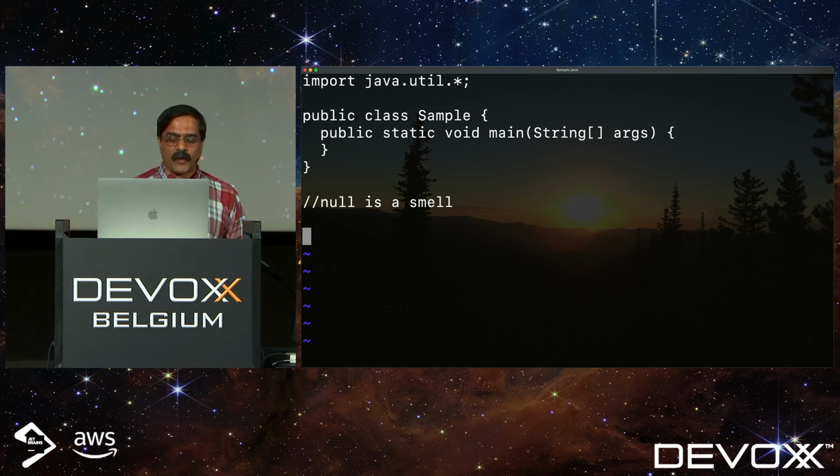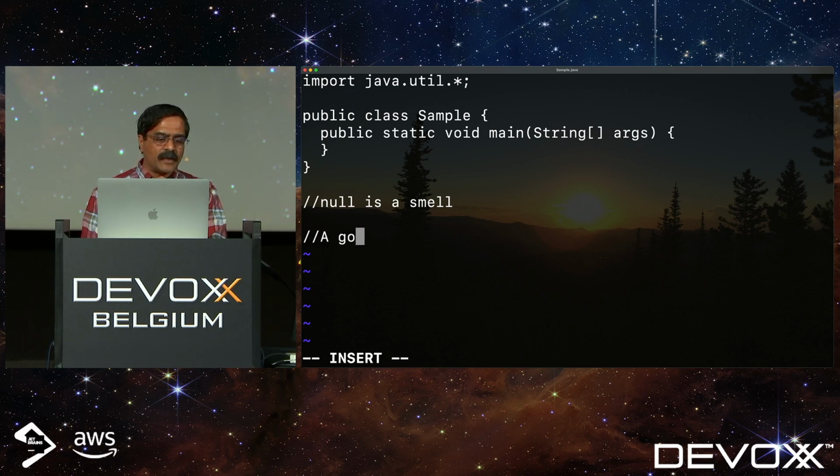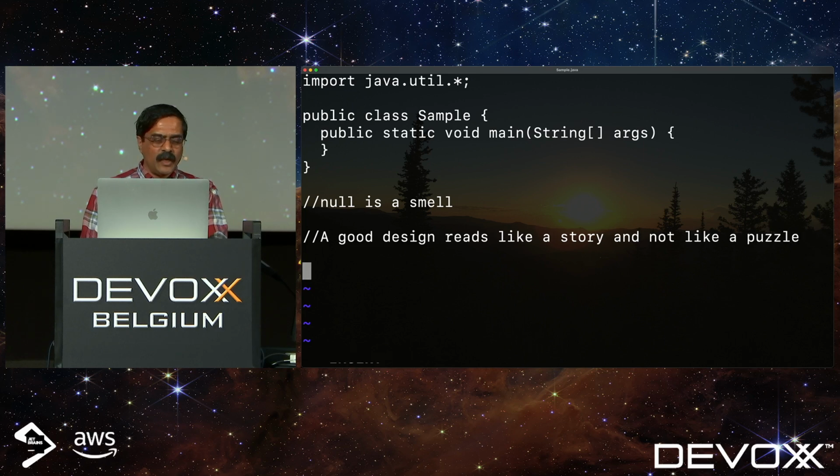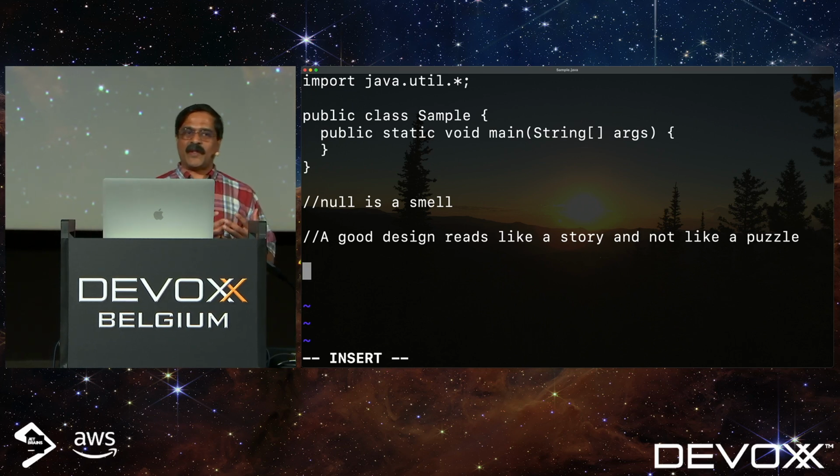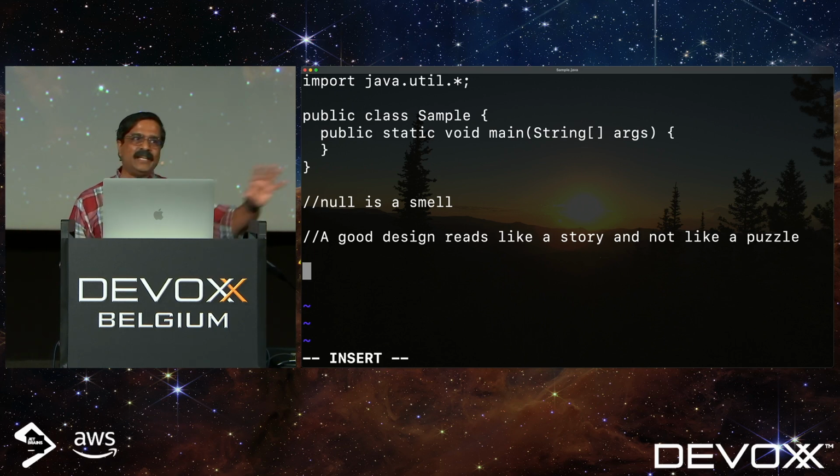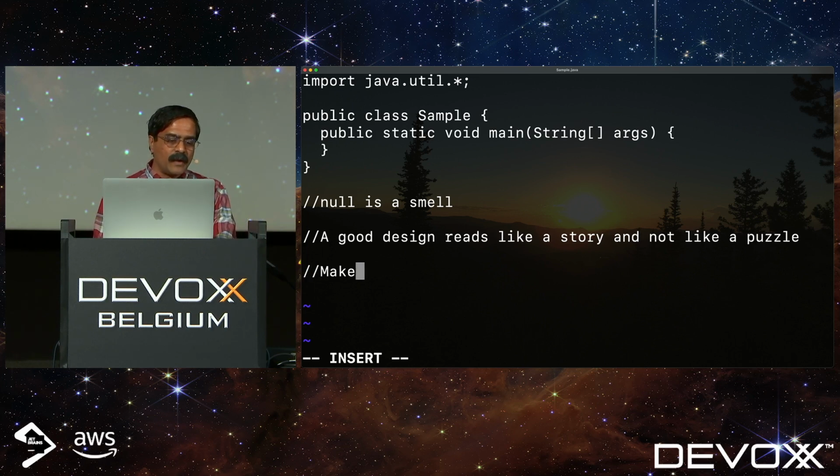But of course, the problem really is we want to think about a good design. I would say a good design reads like a story and not like a puzzle. So essentially, you want the design to be quite obvious. And I really like code that doesn't make me think. That way I can spend my time thinking about more important things than how code should be used. So you really want the code to be pretty direct, pretty obvious. And so, I would say, make the code obvious.